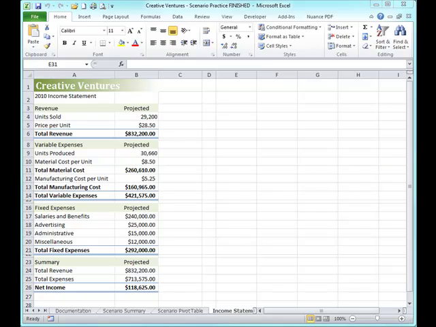Well, most of you are accounting students and you know what an income statement is. This is a very sanitized little version of one. It basically shows a snapshot in time of your finances. This is a 2010 income statement for the company Creative Ventures. They have some projected revenue, some projected variable expenses, and some projected fixed expenses.